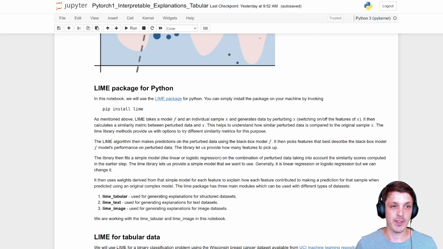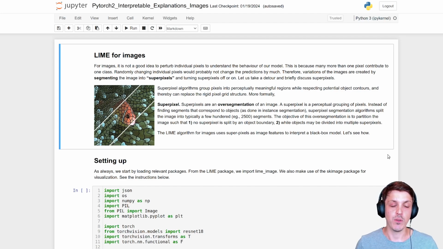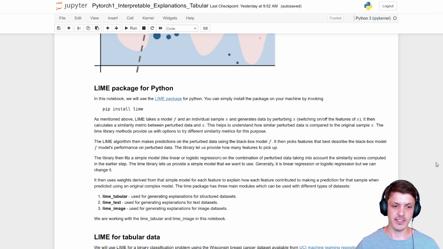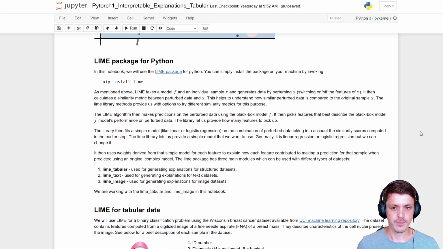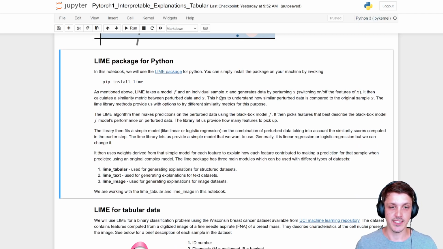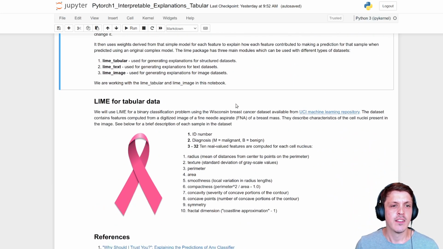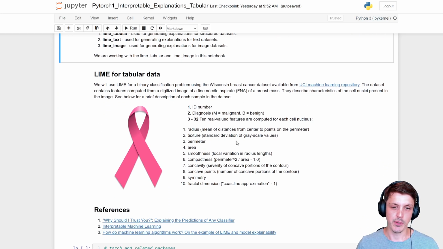So we're going to look at the tabular case, and we're also going to look at how you can use LIME for images as well. It covers the two main use cases that we've seen already in this series. So generate data by perturbing, switching the features on and off, and calculate. So adding noise or just turning the features on and off, basically zeroing the features. Okay. So it also has ones for text data as well, if you want to use that.